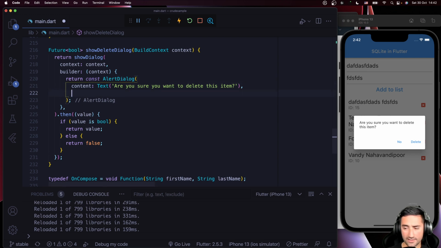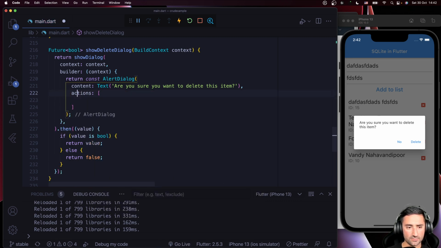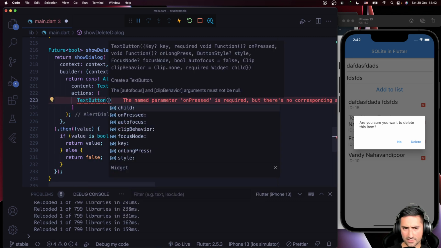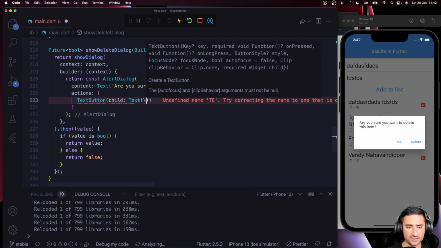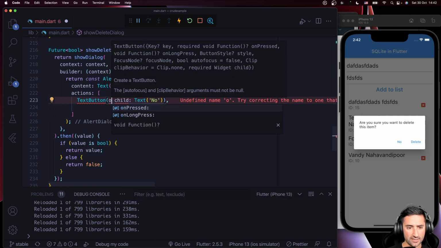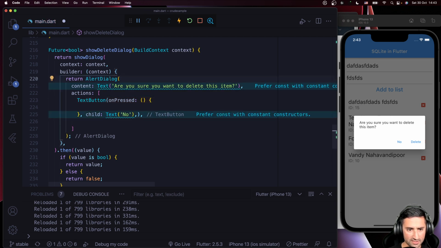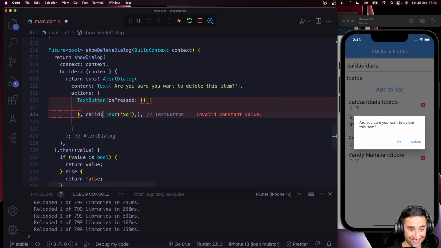And for the actions, we have a no and a delete. So let's go actions like this, and I'm going to say TextButton. What does it say? No, child is Text, and I'm going to say No here. My God, onPressed is also required. Okay, let's create an empty onPressed here, like this. Invalid const. Oh my God, because this is not const. So let's remove the const there. Prefer const. Jesus Christ. There's so much const stuff everywhere. Const, I don't even know where I should put the const, to be honest with you.